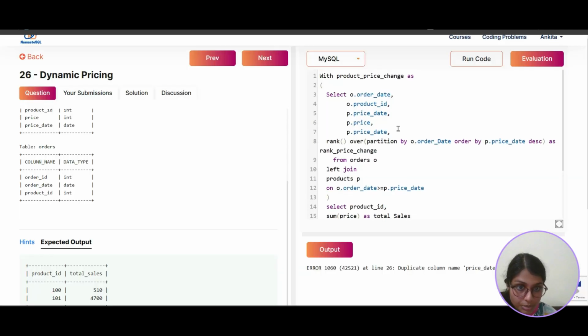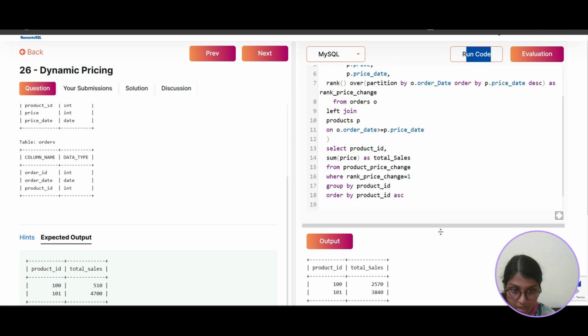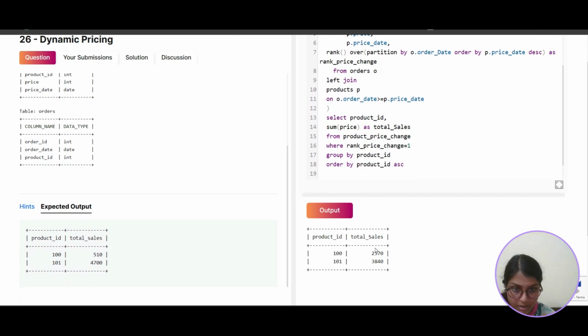Price date, duplicate column price date. P dot price date. Oh, sorry. Okay. 100 and 101. Total sales is 257013840. Okay, clearly this is not correct.